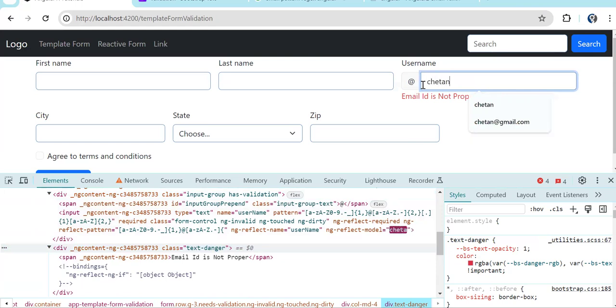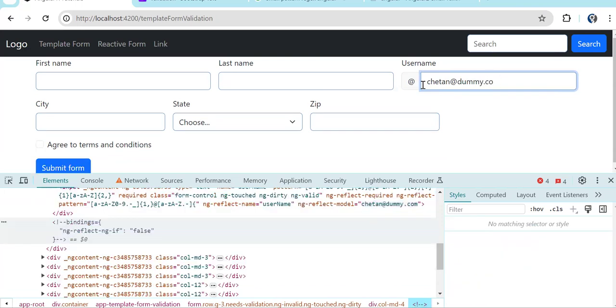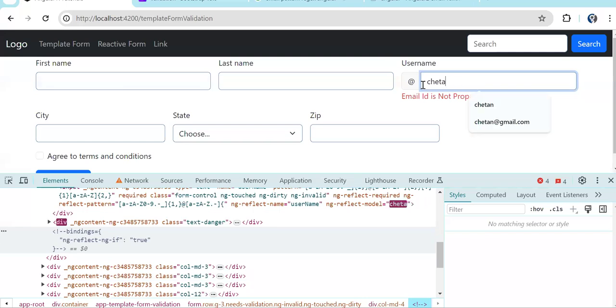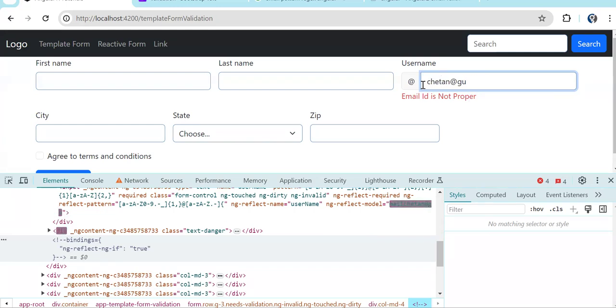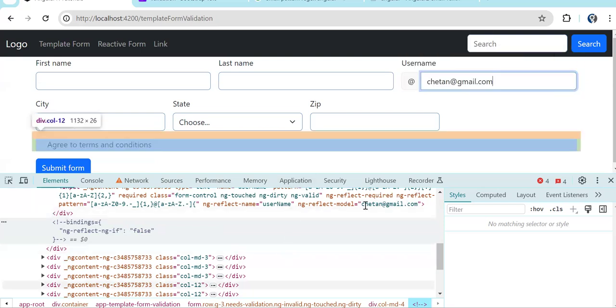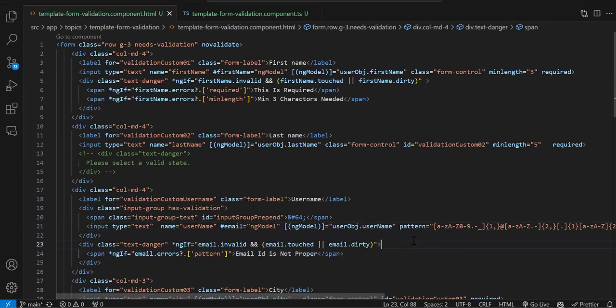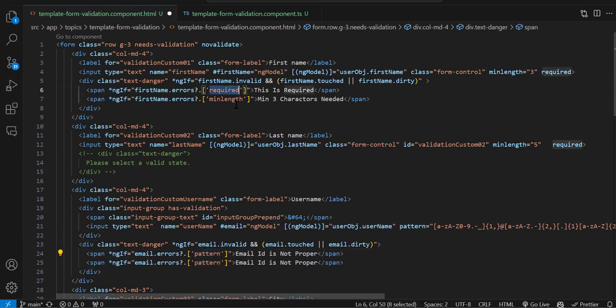So let's add chetan@dummy.com. So you can see once we enter the proper email address, then it is going away. gmail.com. So see, if I provide the correct email address, that message is going away. Because on this field, we have not entered the required validation message. So let's just copy paste. Instead of pattern, it will be required. Or let's just add a required.